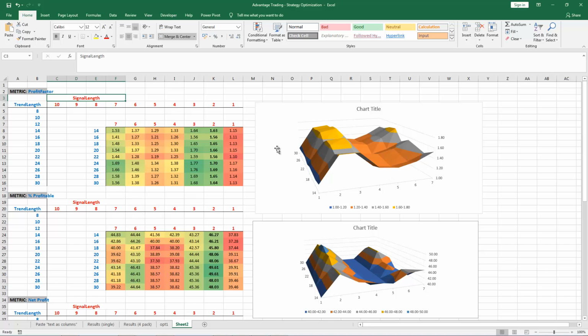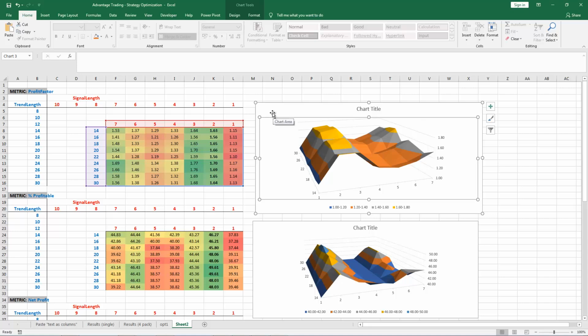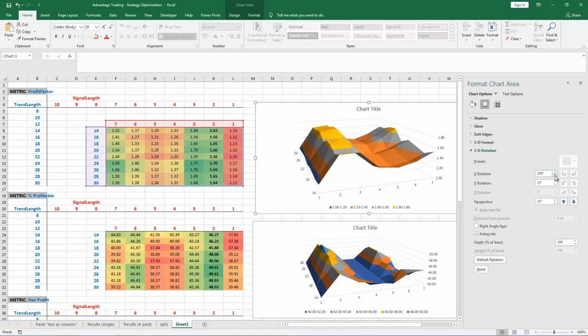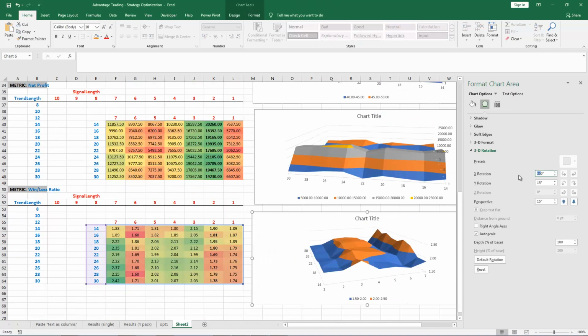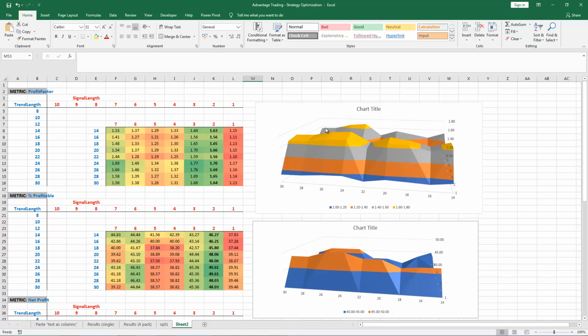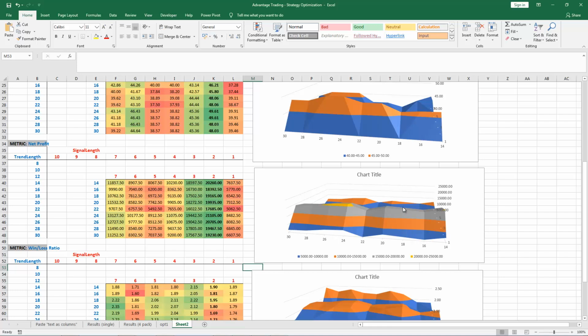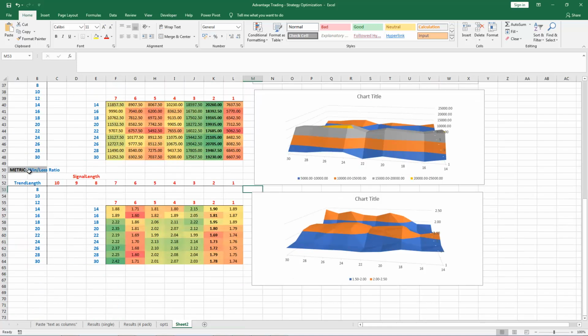So for trend, let's rotate these charts a little bit. Okay, so we have one plateau between 20 and 18 for a trend, or between 24 and 26. That's for profit factor. For percent profitable, 24-26 area is much better than 18-20. For net profit, it's a little bit better for 24-26, and then win-loss ratio, it's a little bit better for 24-26.